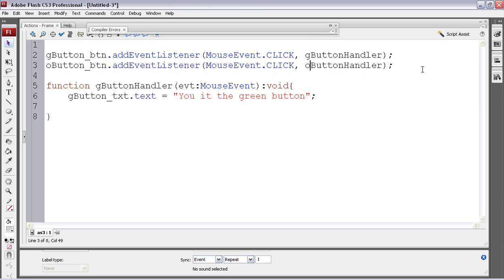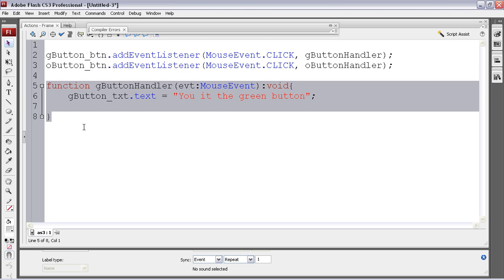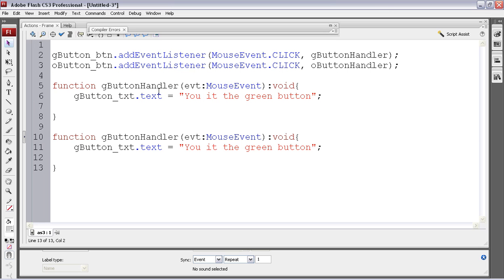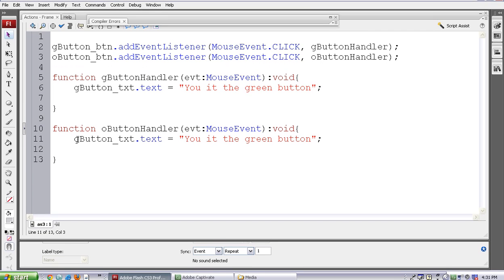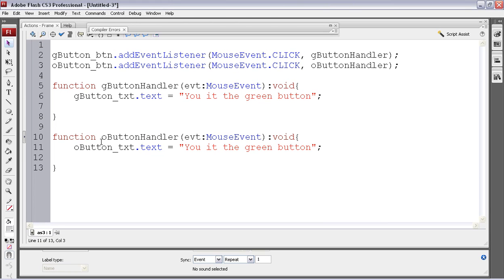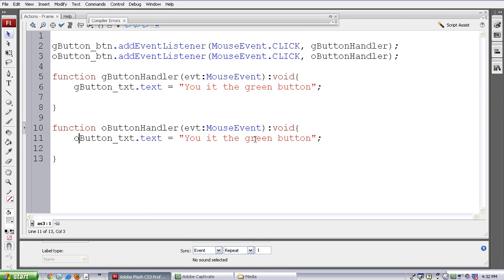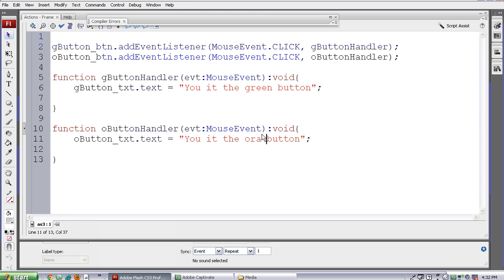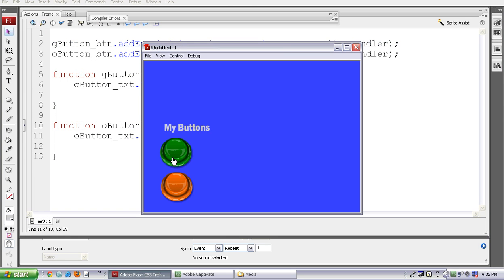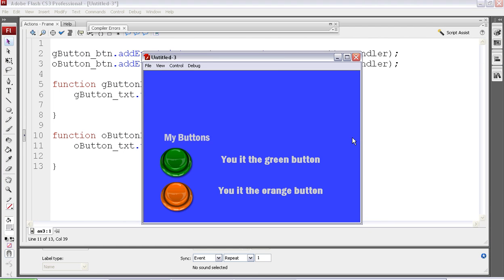So now I've got another function called OButtonHandler, and so if I take all of this code, copy it, and now I paste that, I'm going to change this to OButtonHandler. Remember, you can't have two functions with the same name. So this is going to be an OButtonHandler attached to my OButton, and instead of saying you hit the green button, I want it to say you hit the orange button. Let's go ahead and run this, and this time I didn't get any errors, so I say you hit the green button and you hit the orange button, so that's working fine.